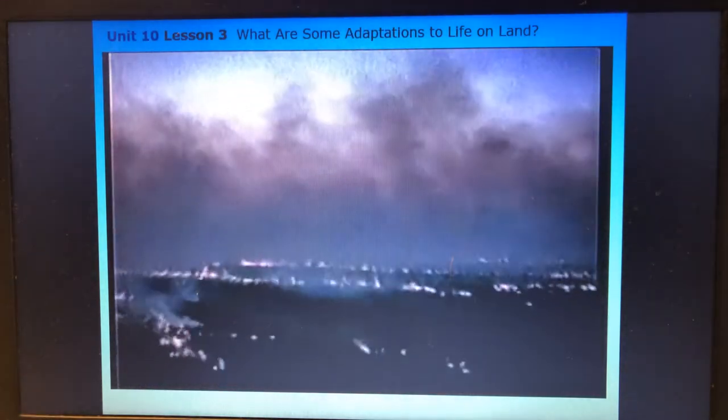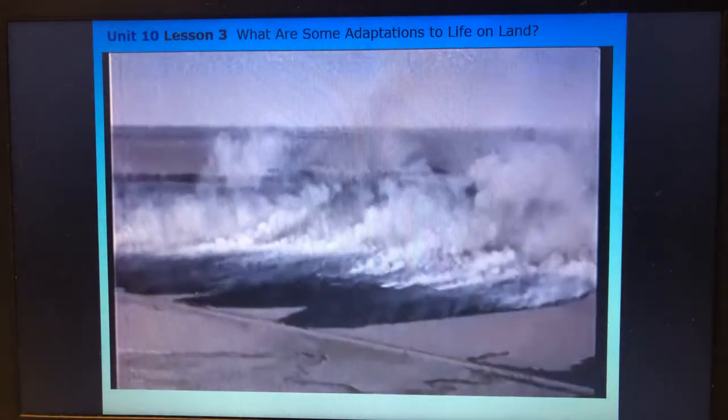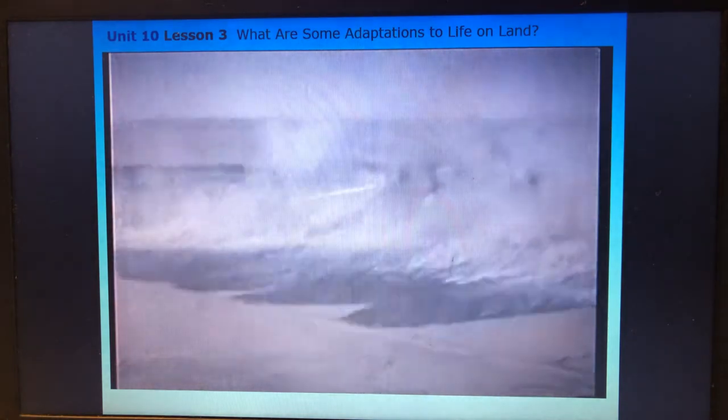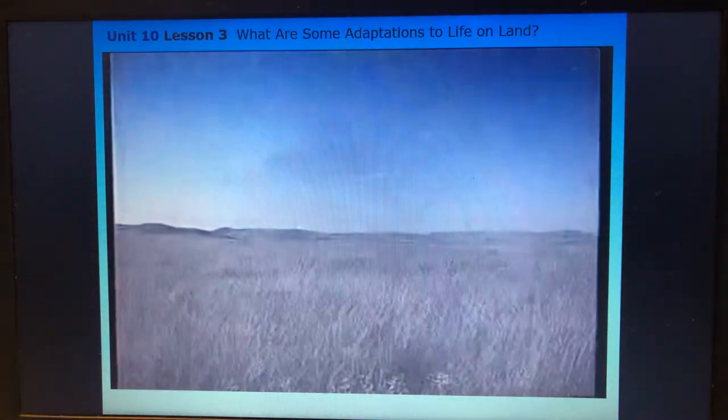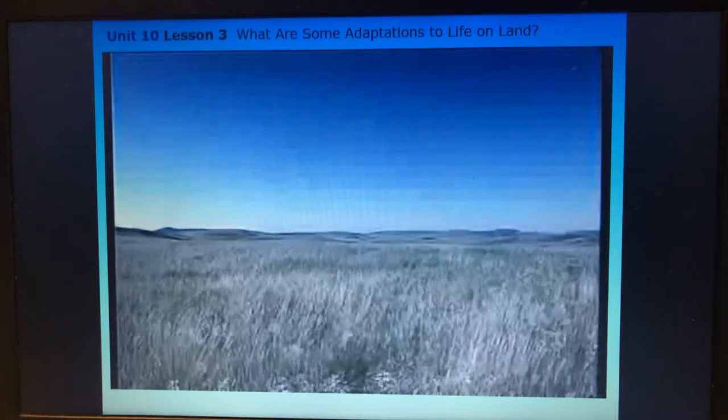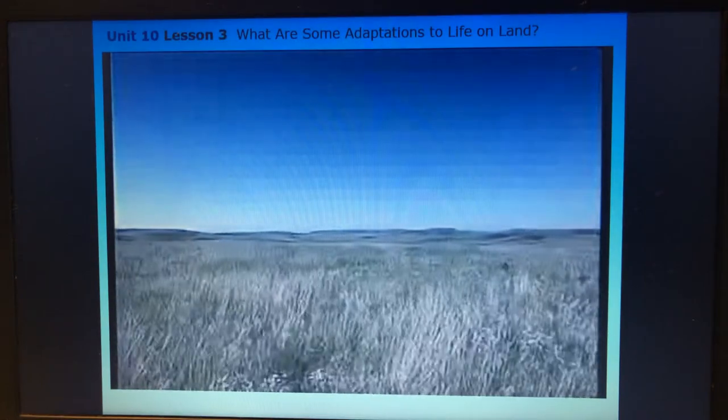Grasses benefit from fire in other ways. The ash that is left after a fire is good fertilizer. The grasses that grow back are often richer and denser than what existed before.